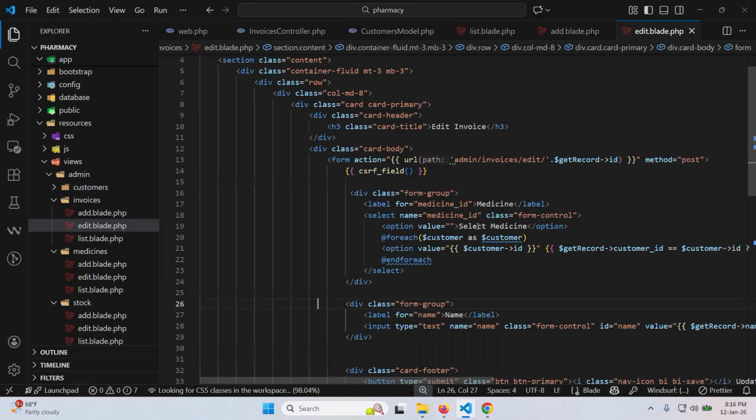let's refresh this to see if it is working or not working. I think here we also need to change the ID to customer ID. Okay, so this one also we need to change to customer ID.